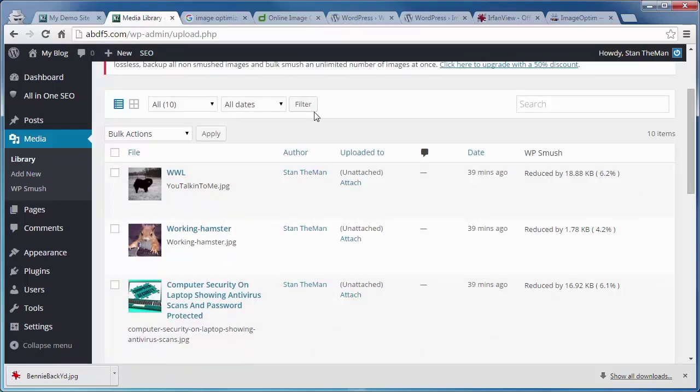So now browsers all over the world are breathing a sigh of relief anytime that they come to your site. And that's going to bring us to the end of this video on optimizing your images for a faster loading WordPress page.